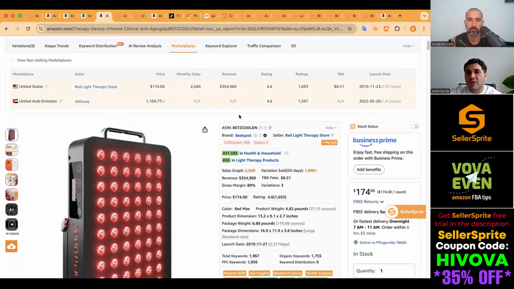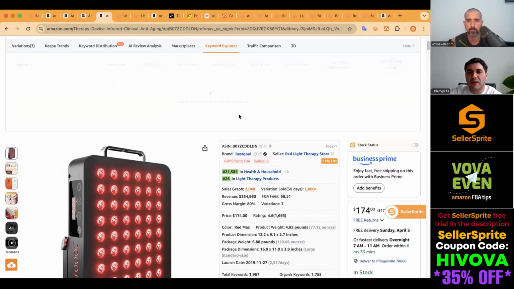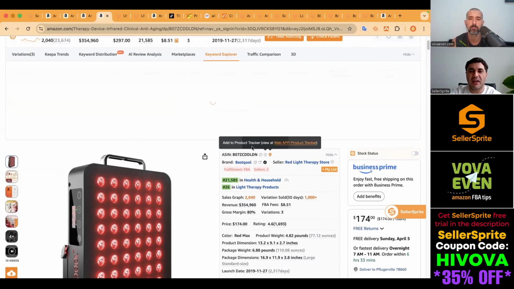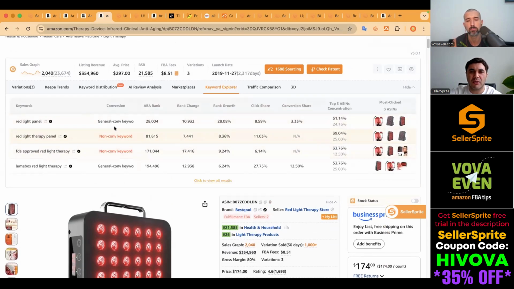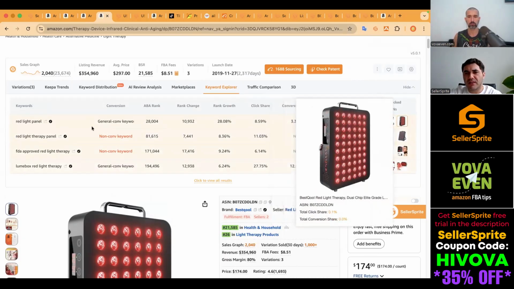Okay, next go to Keyword Explorer. This is the tool to understand which part of your listing you are using different keywords. Probably they have over 1,500 or 2,000 keywords, and how those keywords are used. This data is also coming from Brand Analytics, like red light therapy, red light panel. Our ASIN is one of them.